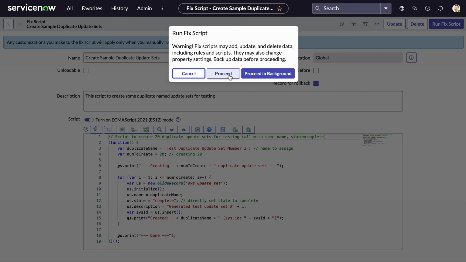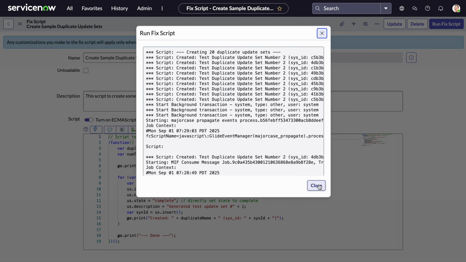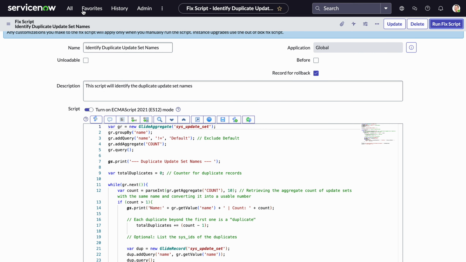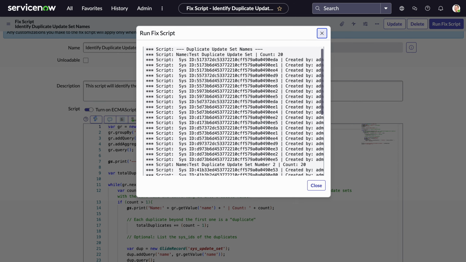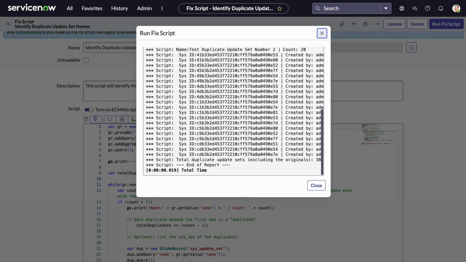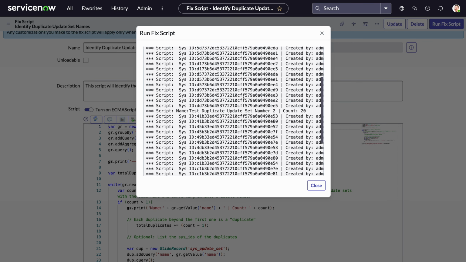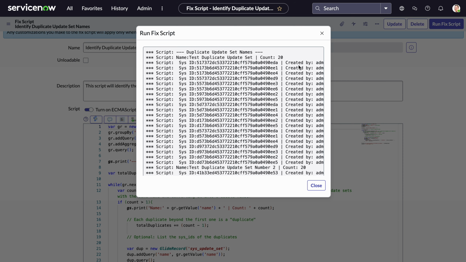Okay, right, and let's proceed, and that has created those as well. So now in this updated, fixed script, if I just run this, I can see that there are 20 there, there are 20 here, and there is a total of 38. So that's exactly what I wanted to see. So now let's clean these up.